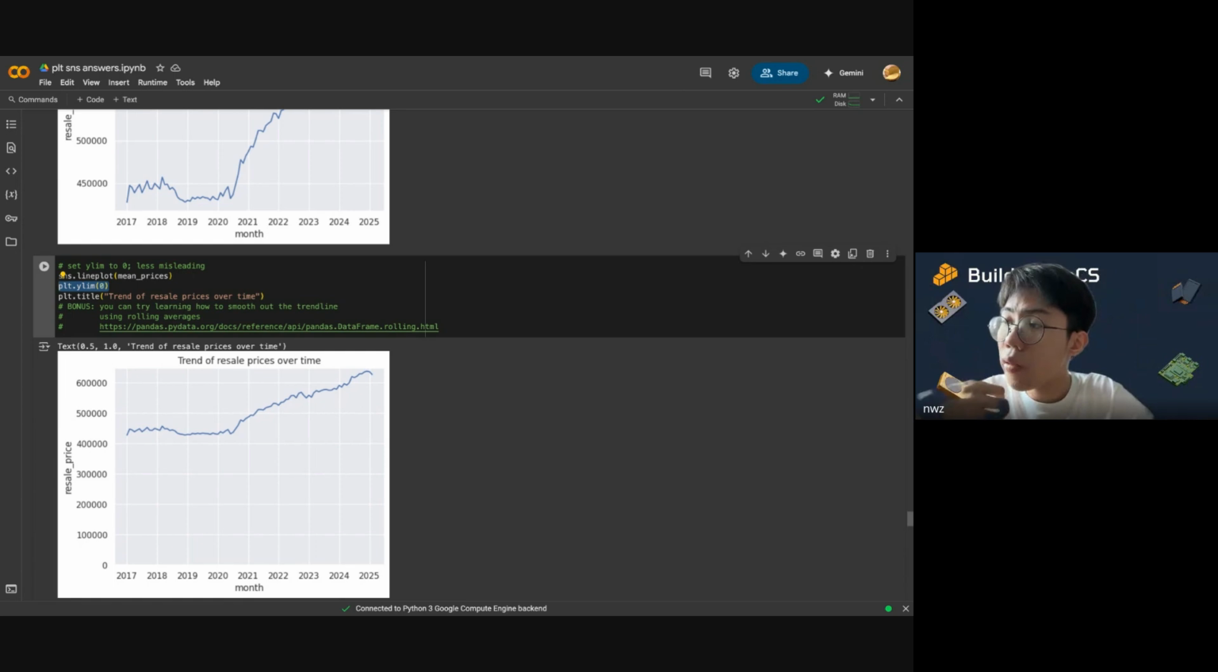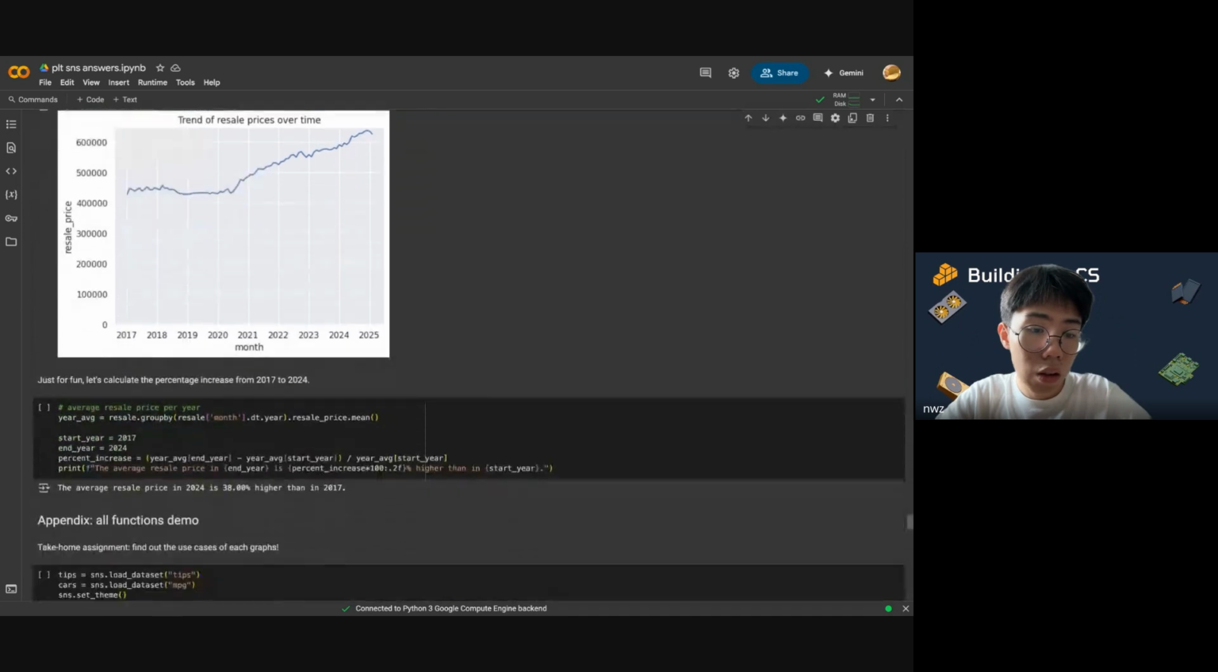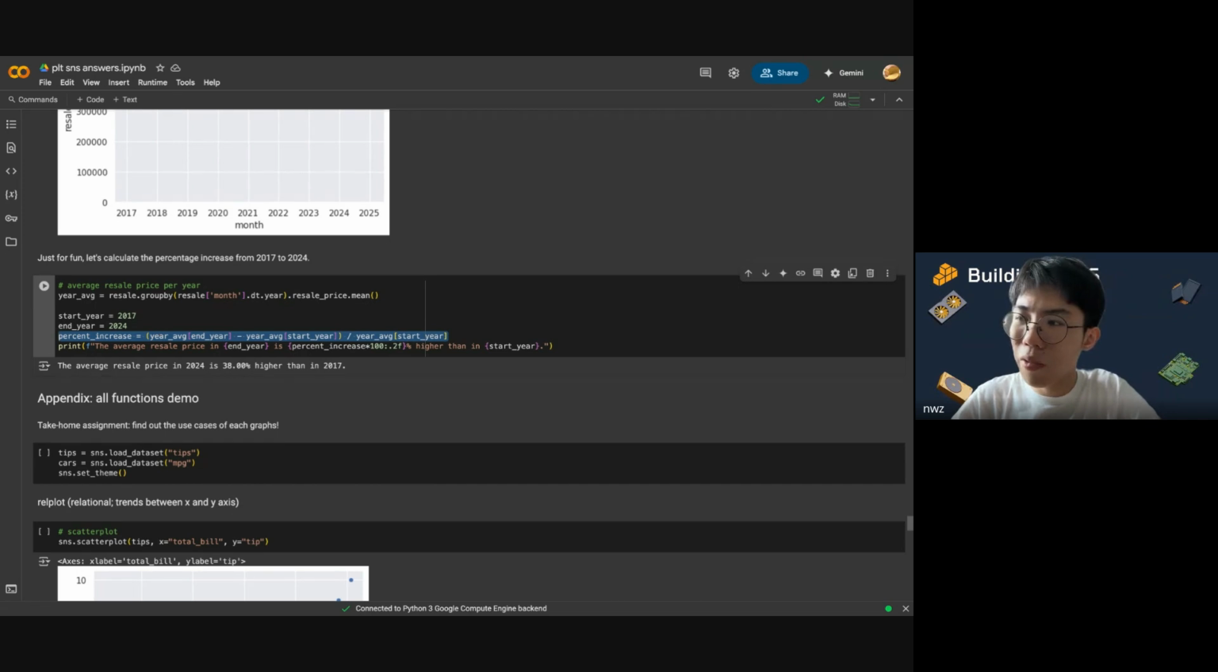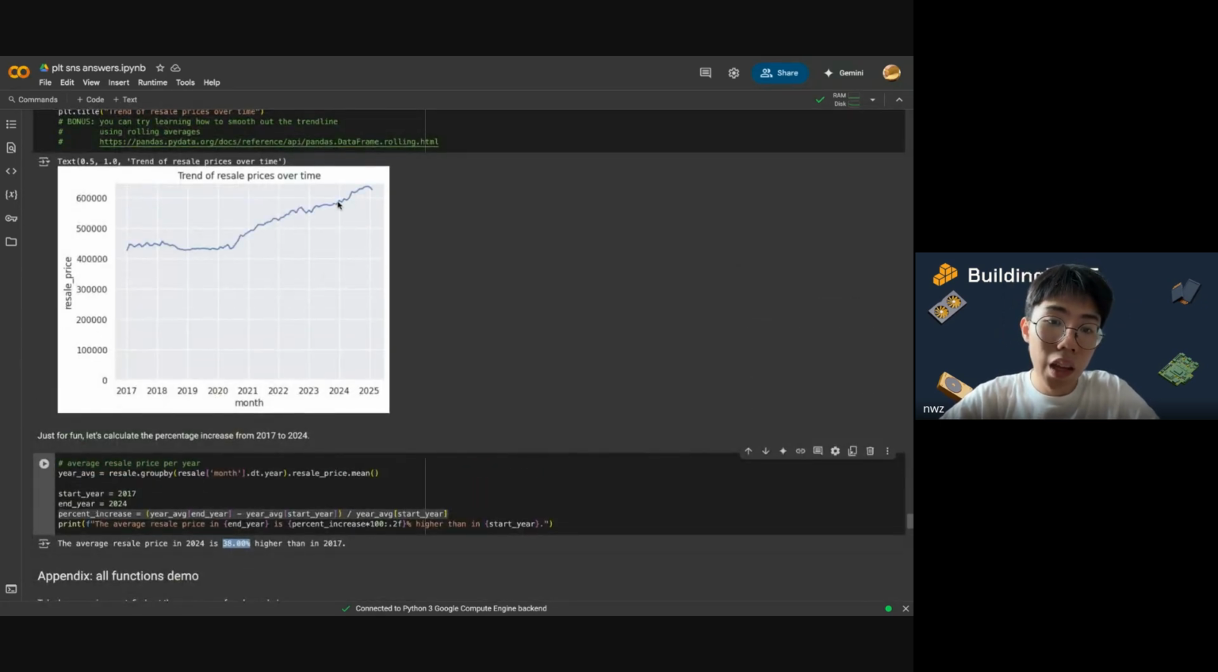But what if I wanted to find out exactly what this increase is? What percentage is this increase? So what I could do is manually use Python functions, Pandas functions, and find the percentage increase. And we find that it's actually 38% higher. In 2024, this average resale price is 38% higher than in 2017, which is quite a lot if you ask me.